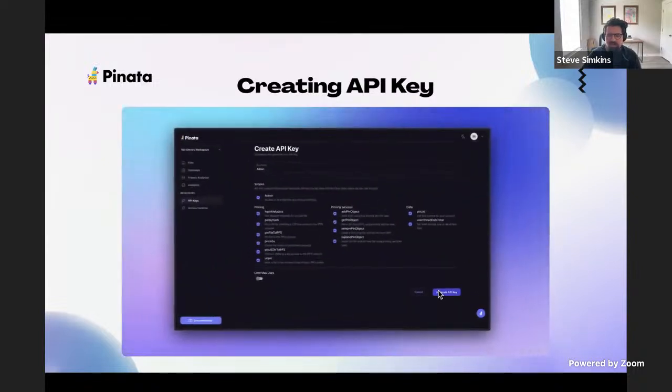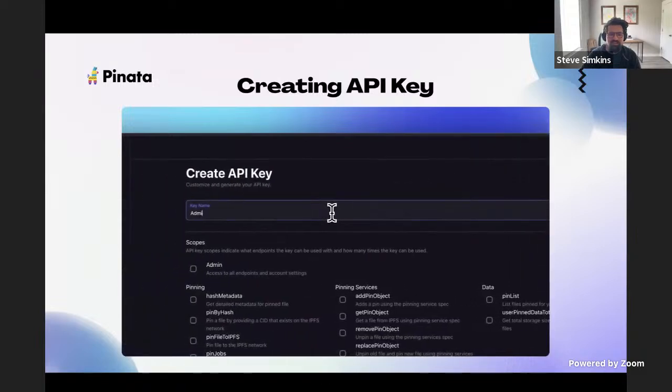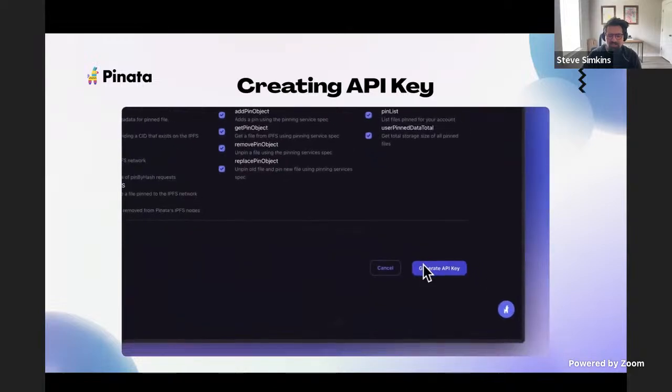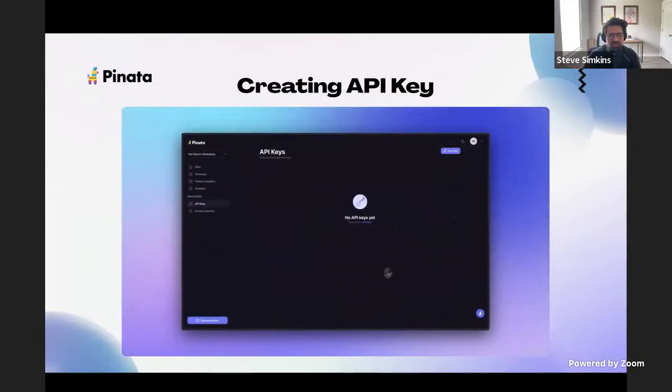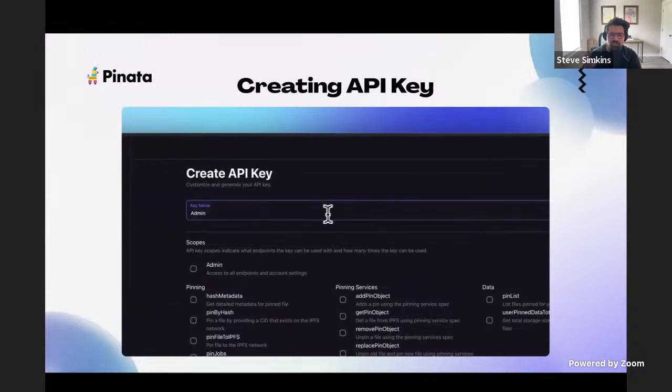I typically advise maybe trying admin first, because a lot of people will scope their permissions and then forget they scoped them and then ask, like, why is this not working? Really easy to forget. So maybe start with admin and then go from there if you want to scope it further. And once you click create, it's going to give you 3 things.